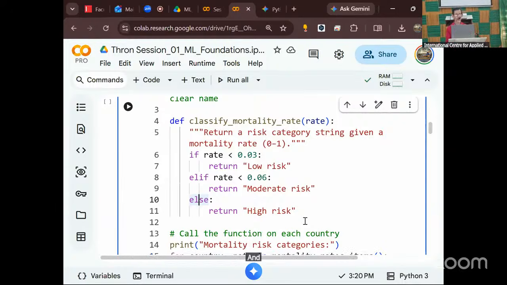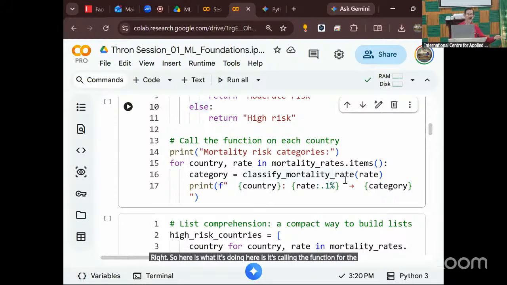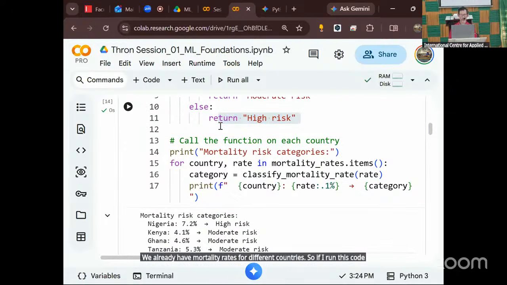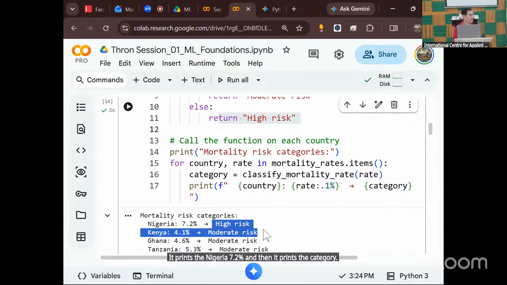Okay, so there are three possible outputs: low risk, moderate risk, high risk. And you need to input a number between zero. Right. So here what it's doing is it's calling the function for the different countries that we already listed. We already have mortality rates for different countries. So if I run this code, it prints the Nigeria 7.2%, and then it prints the category. Automatically prints the category.